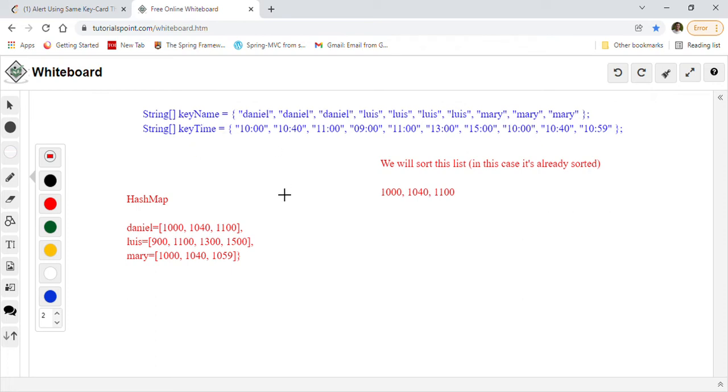So if you look at this example visually, you will notice that Daniel is accessing the building three times within 1 hour, right? As you can see, 10:00, 10:40 and 11:00. This is within the 60-minute time frame, inclusive, because for 10 and 11 the time is exactly 60 minutes, so we will include it.